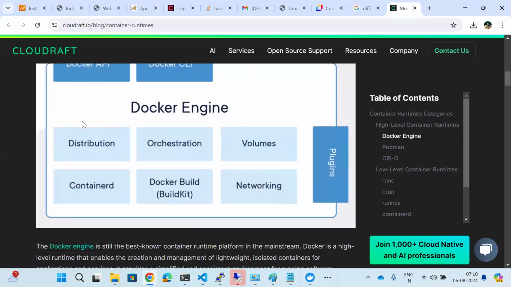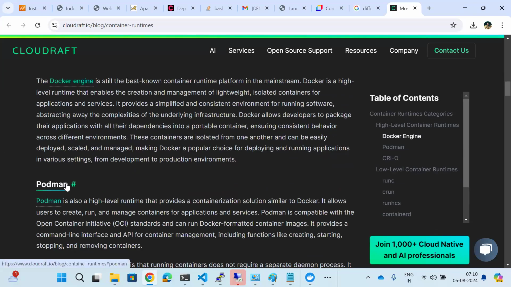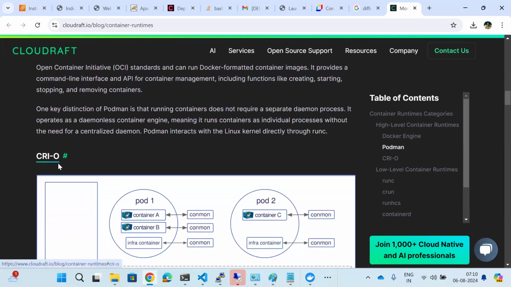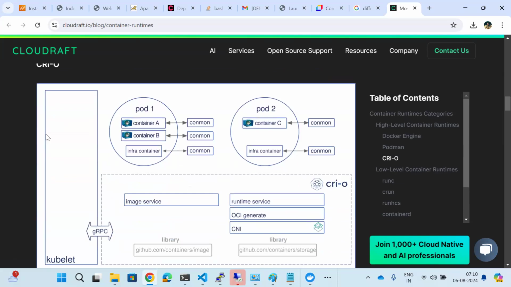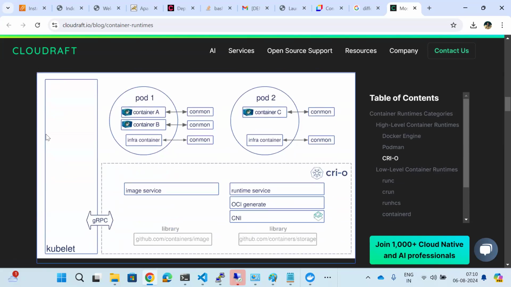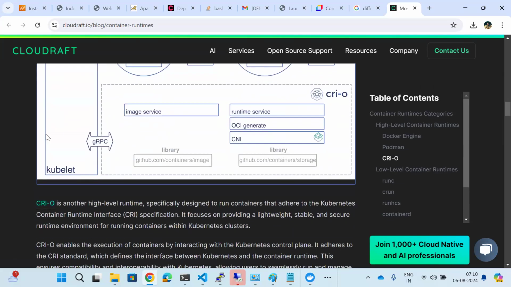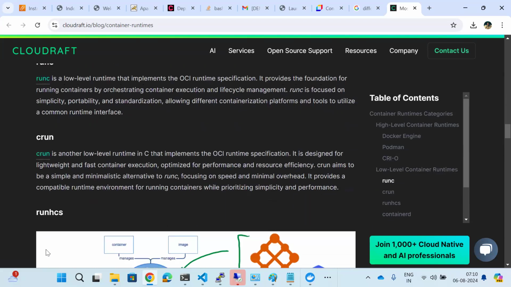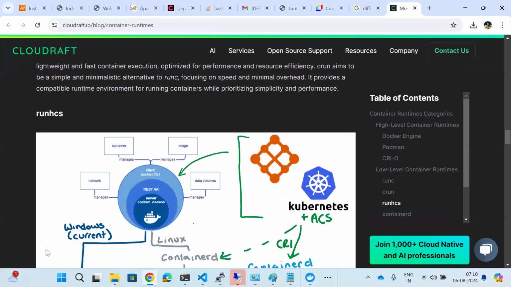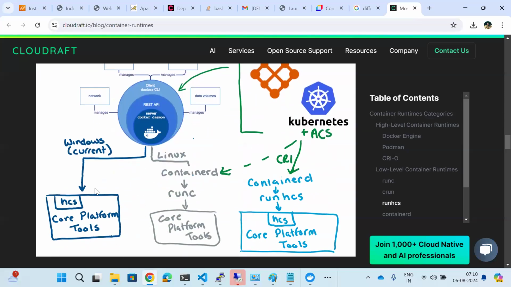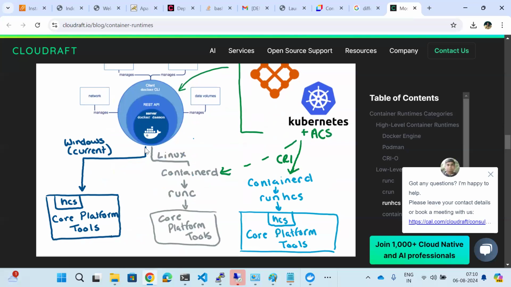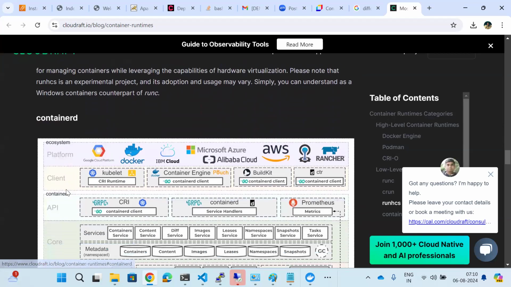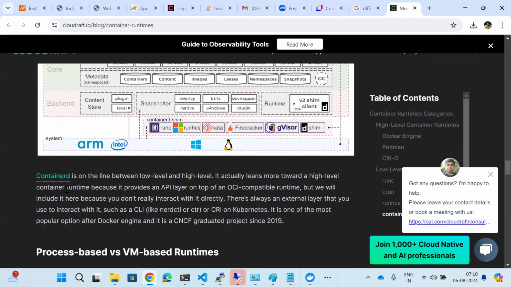It is one of the things. And then Podman, which is actually used in RHEL, Red Hat Linux, and CRIO. As I already said, these are also types of containerization platforms or container runtimes, like Docker. The next ones are low level runtimes: runC, crun, runHCS. These are all we can use. We can add these container runtimes to Kubernetes also. And containerd, as I already said. So these are all the runtimes.